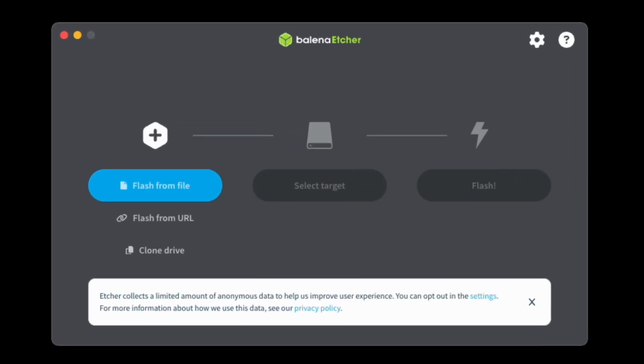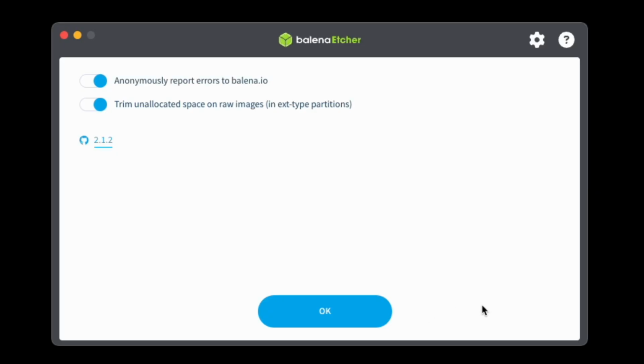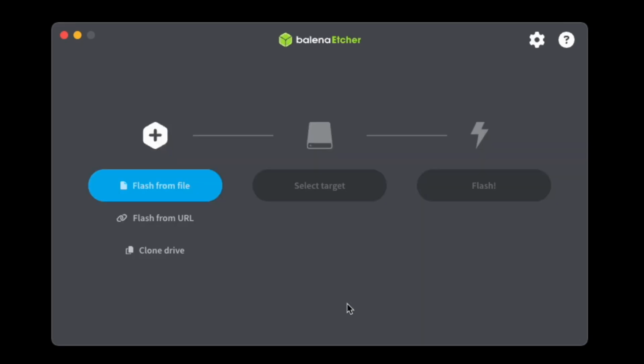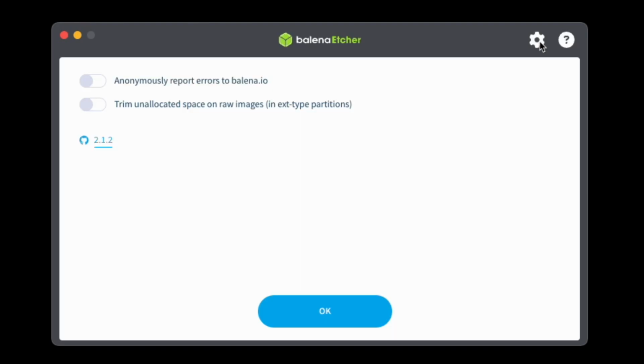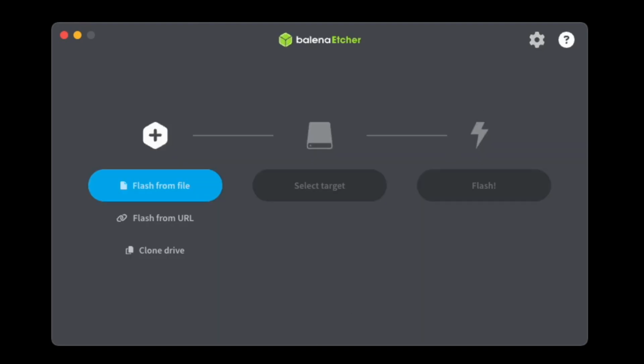When Etcher launches, you'll get a warning about data collection. Let me show you how to disable that. Click on Settings here, and then turn these two options off. Then click on OK. You can also access the settings by clicking on the cogwheel icon in the upper right-hand corner. Now, as you can see, the user interface is very simple.